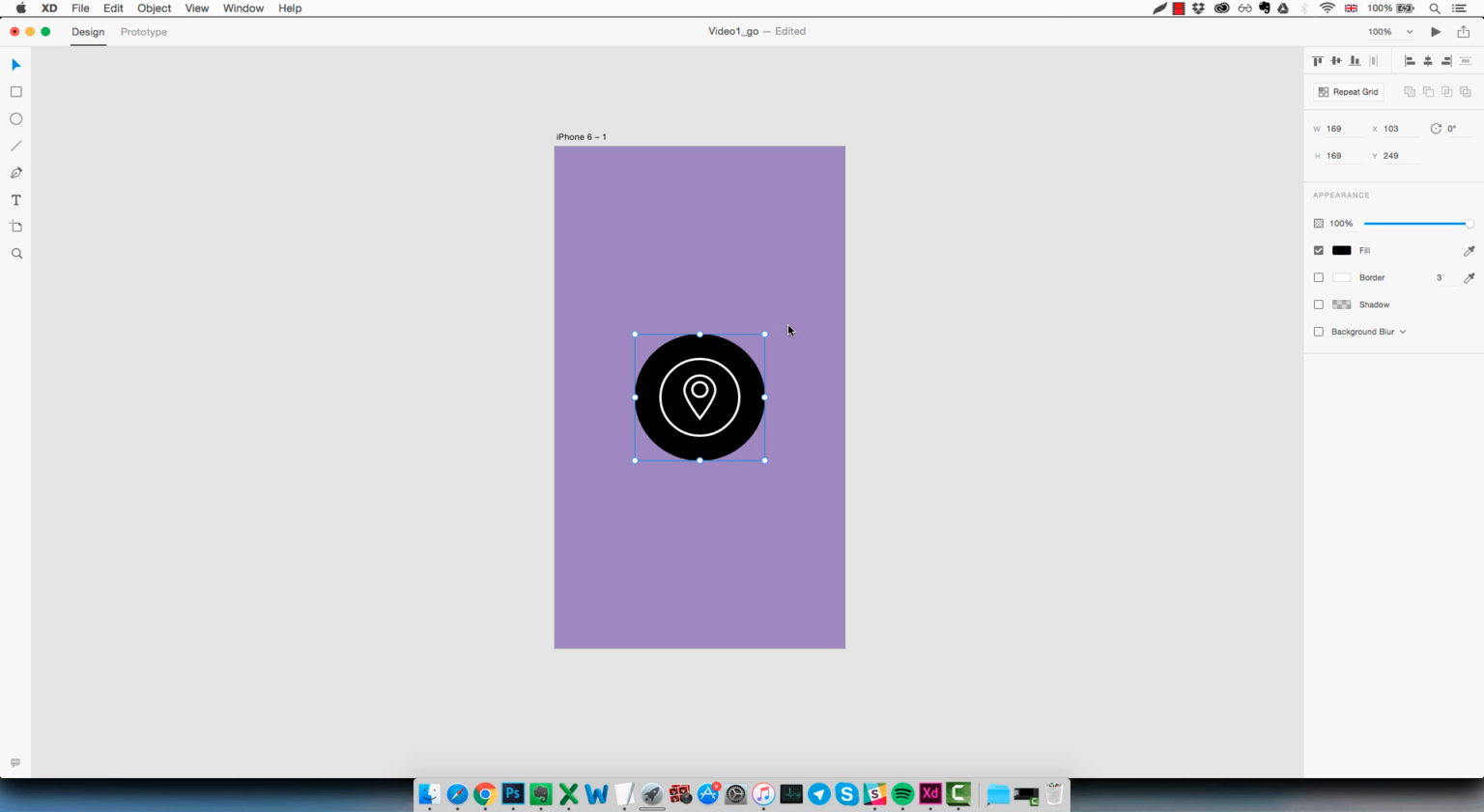So now we're gonna change the opacity of the circle by selecting it, and we're gonna use the slider here, which is the opacity slider, and we're gonna put it down to about 20%, something like this. I think it looks good. Maybe we can make it a bit bigger, something like this.